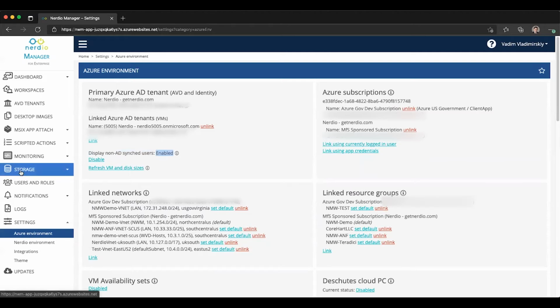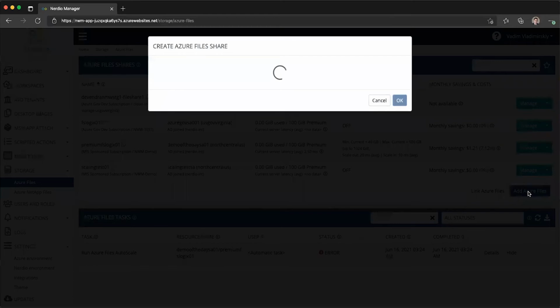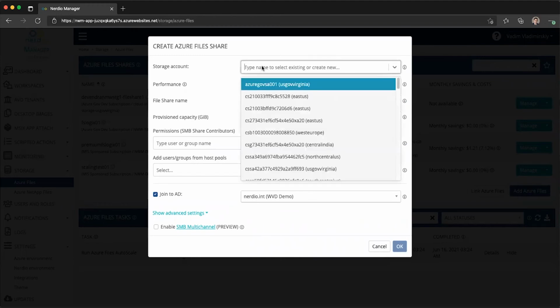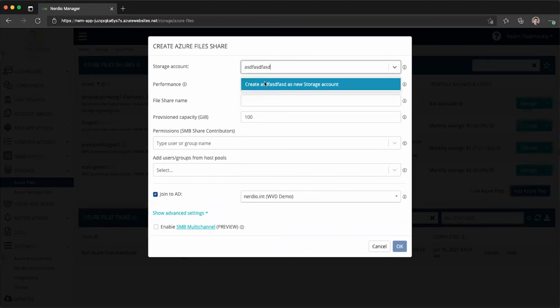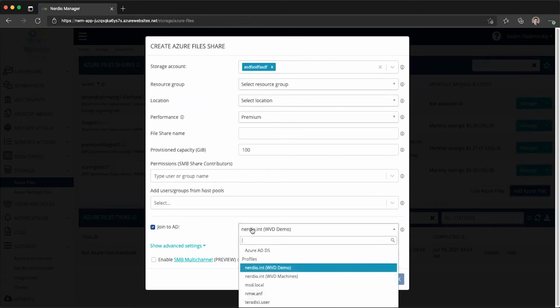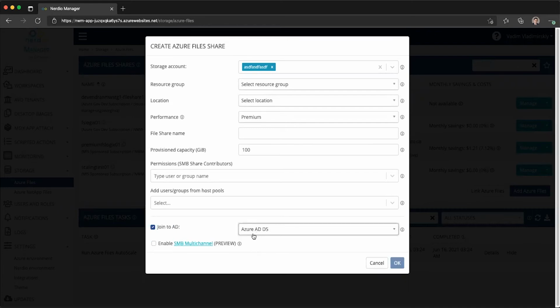The other place where this comes into play is when working with Azure files and adding a new Azure file share. One of the options when creating a new Azure file share is if we are adding it to a new storage account. So let's go ahead and create a new storage account. Then if our default profile is set to Azure AD DS, then it will automatically select that it should be joined to Azure AD DS.